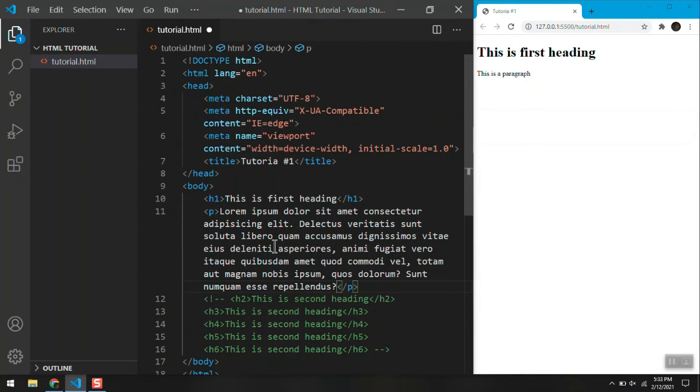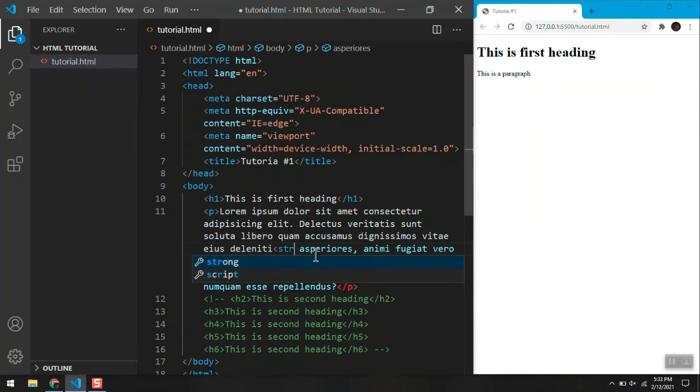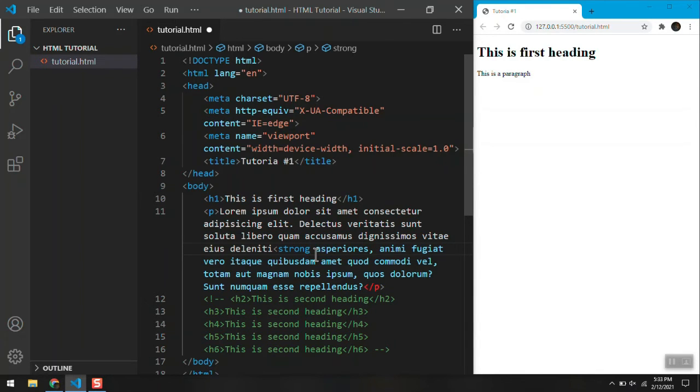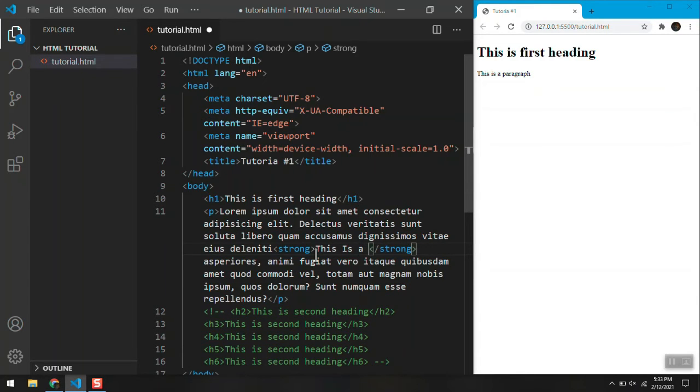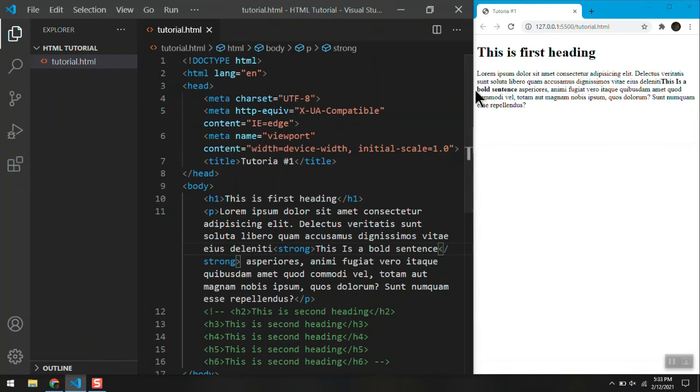If you want to bold any word or sentence, I type here strong and enter, and now I type this is a bold sentence. Control S to save it. So here is this is a bold sentence, and we also need a gap. So this is a bold sentence.